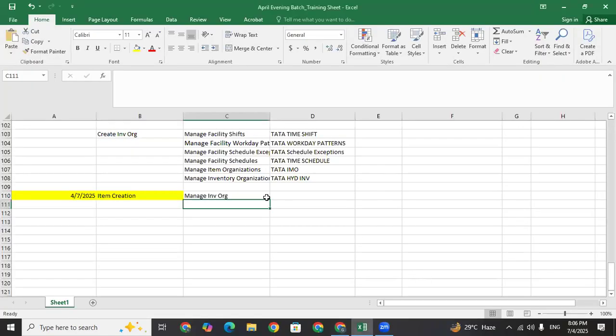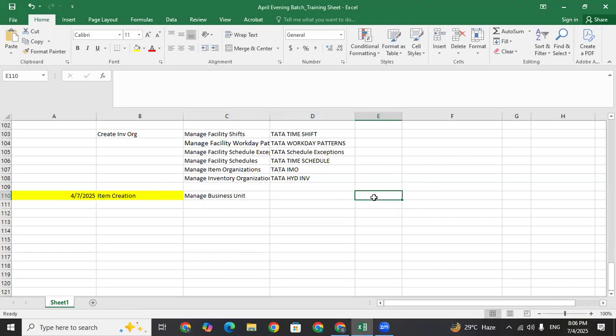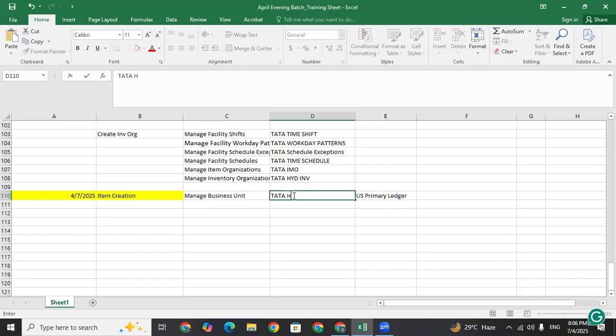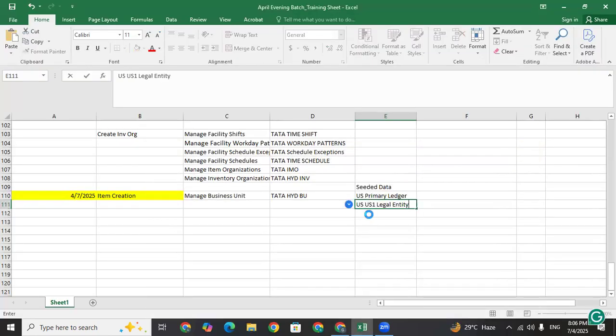Manage business unit. Yesterday we created, but what happened? We are unable to get the old data because this is a new server, right? Tata Hyderabad BU. So for Tata Hyderabad BU, I am using seeded data. If I am talking about seeded data, you need to follow this US primary ledger and US legal entity, right? So this is the seeded data.